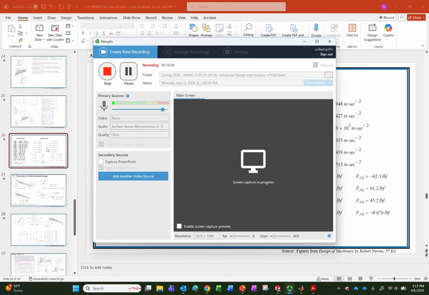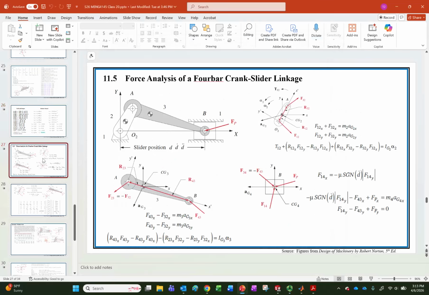I believe what we have coming up is a crank slider. I don't know why he's calling it a Fourbar, but this is the name of the chapter. So there you go. He's calling it that. I guess it is kind of a Fourbar.